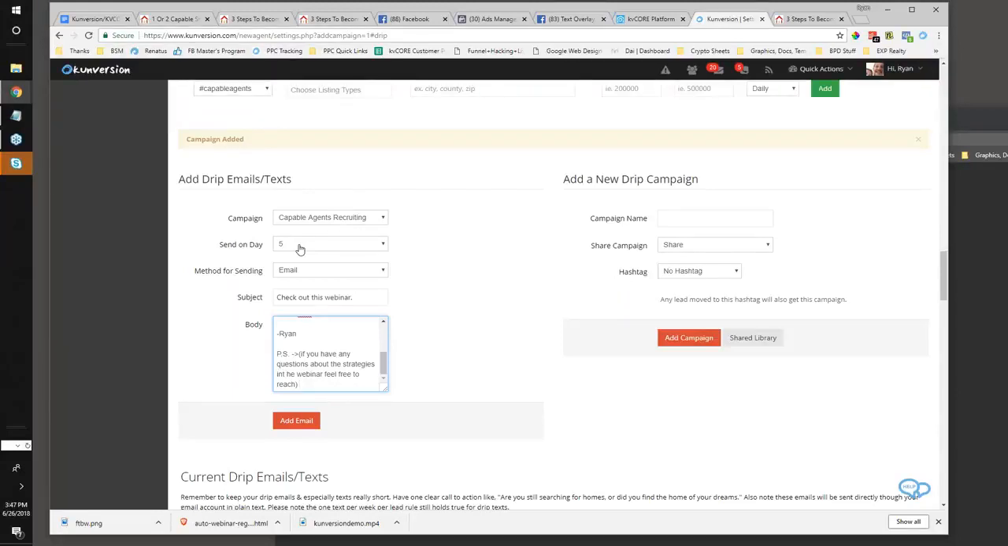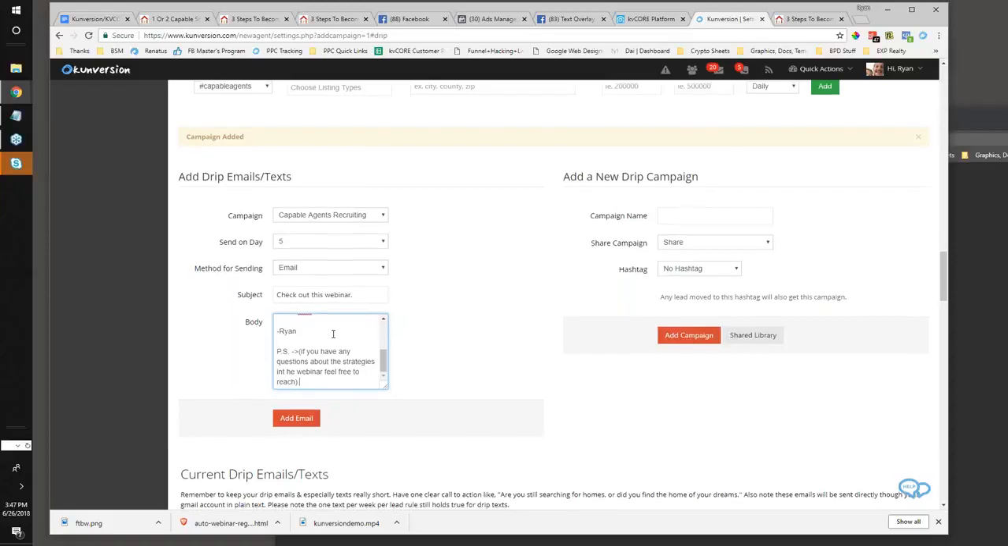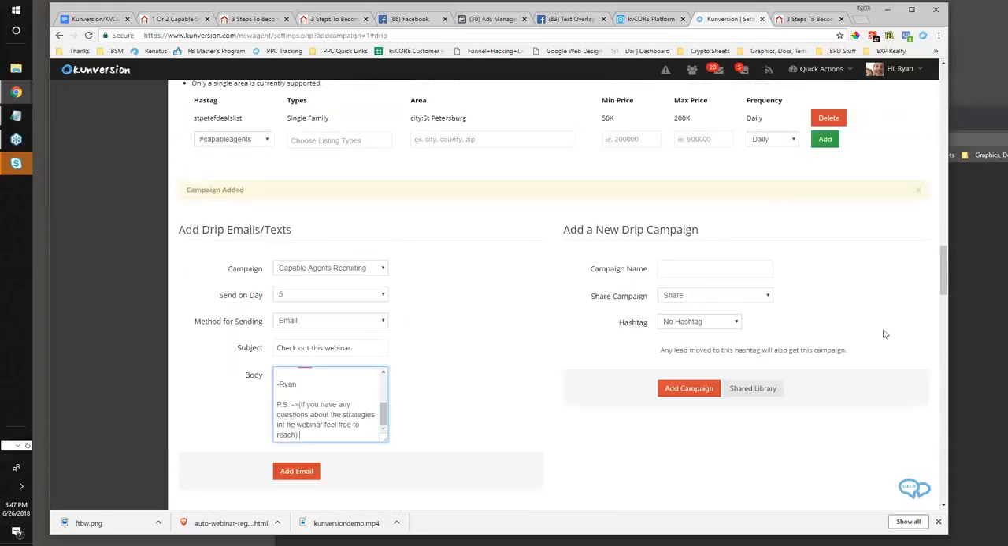So take a half hour, build out a drip campaign. You don't have to have any of your own content. Just share interesting stuff that you're seeing out there in the industry. You can share an Inman article, something like that, and build out a nice campaign that just keeps people in your fold.